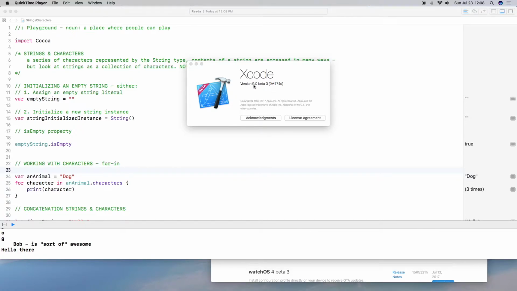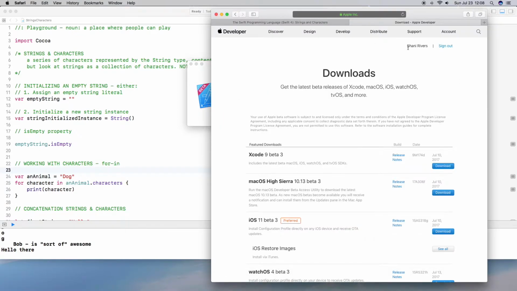I downloaded Xcode version 9 beta 3, and if you're curious about how to get that, just sign in to your developer account and download Xcode 9. It was pretty easy, and I actually have both Xcode 8 and Xcode 9 running on my machine, but Xcode 9 shows up as Xcode beta, so I haven't had any issues yet in regards to opening Xcode 9 and Xcode 8. But you do have to be careful if you're opening up projects that you're working on like I am, and make sure that you open it up in the right one.